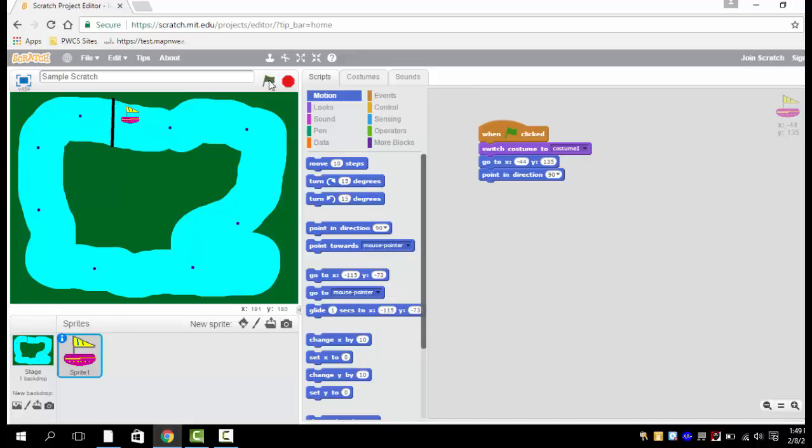So now we've written our first block of code, and we need to save our project where we are. So make sure you do your file save. Again, I'm on the online version. So just save it wherever you are.